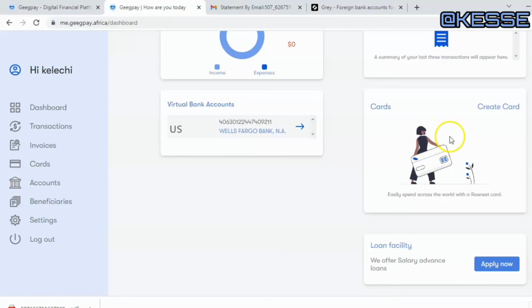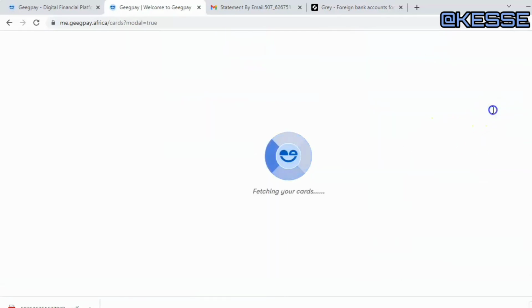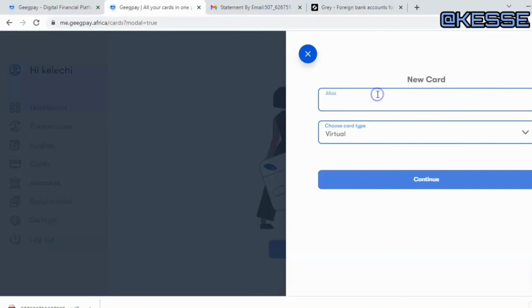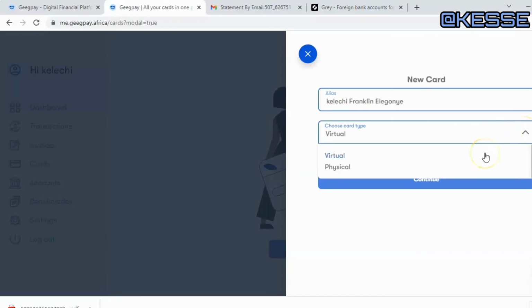So you can also come here to create a virtual account, and to do that is to request for your card, and you put in the name you want to have on your account here. So let me say that I want to have my name as Kelechi Franklin. All I have to do is to put it like that, and then come here, put in the virtual account.